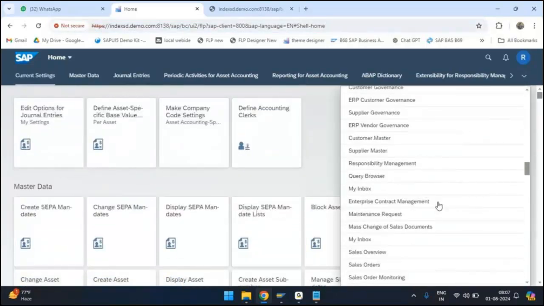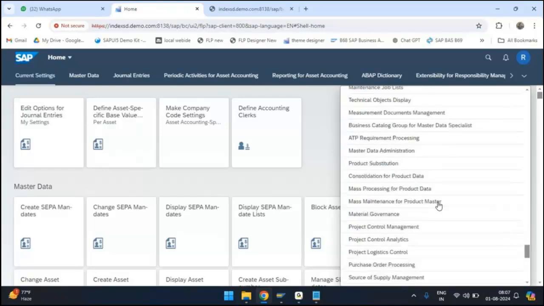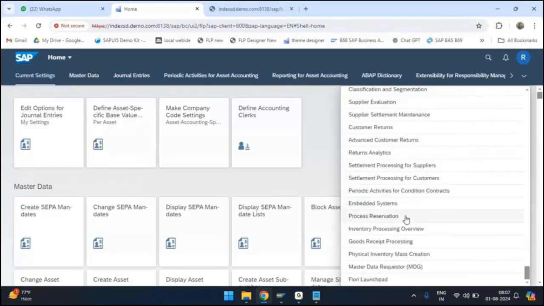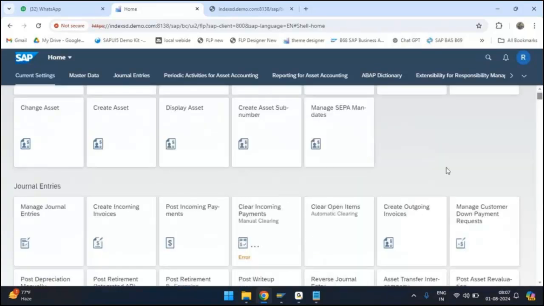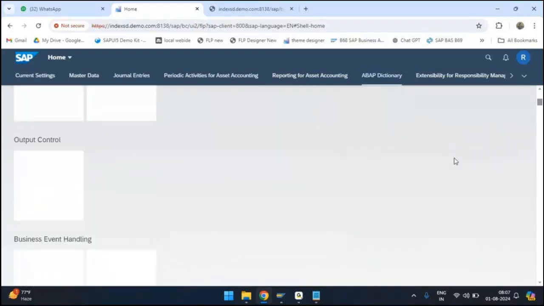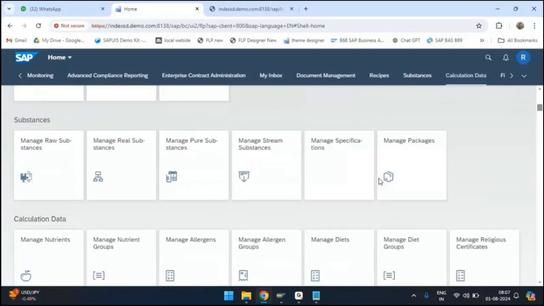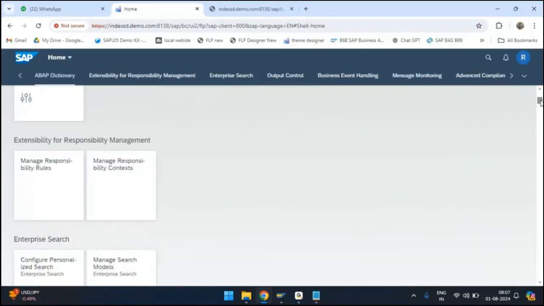See how many tiles it is having. By default, when SAP Fiori Launchpad opens, if all the standard roles are enabled, then this is how the Fiori Launchpad looks like. Okay, fine.